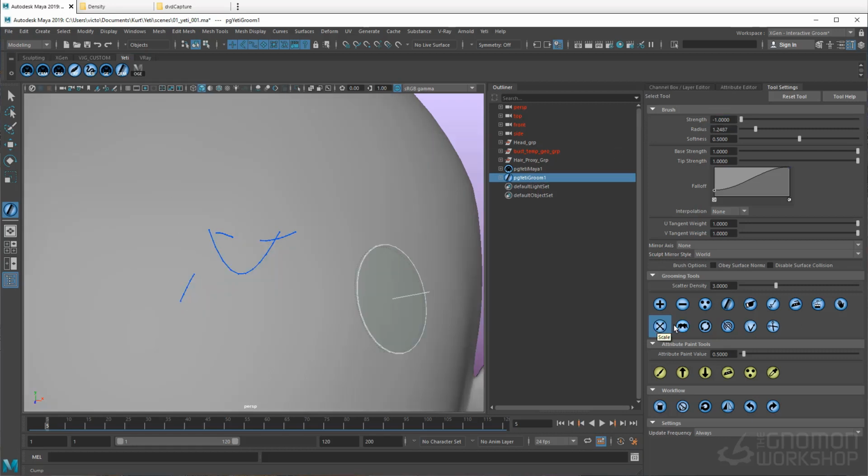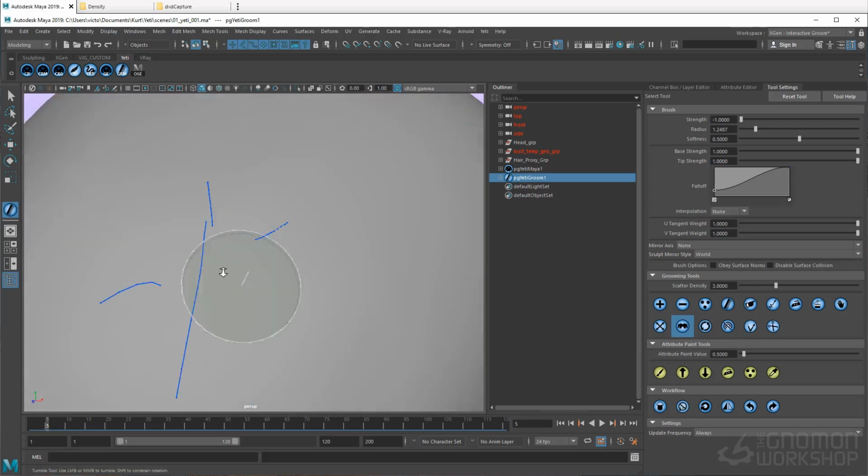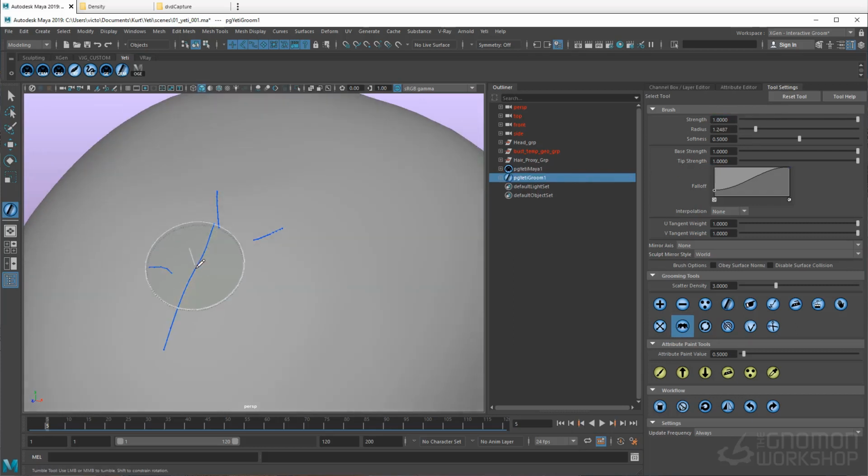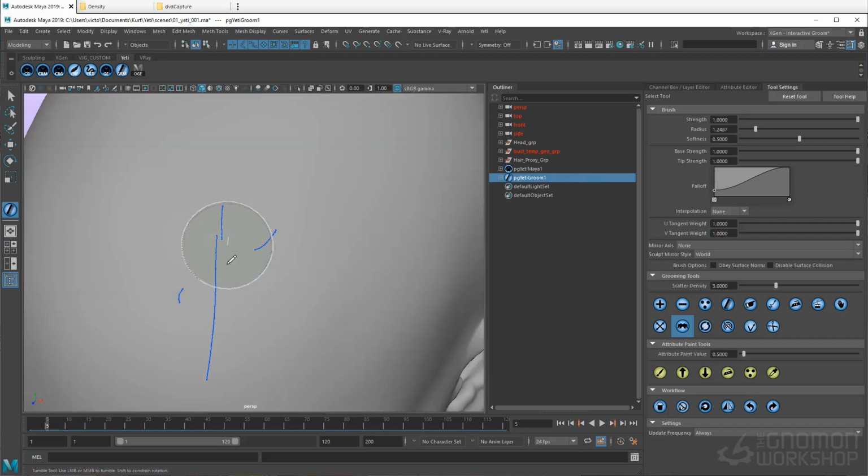The clump tool will attract all nearby strands to a single point. In this case, we have a negative value, so it's pushing the strands away from each other. So let's bring the value to a positive. And now you'll notice that it'll start to clump the strands together.